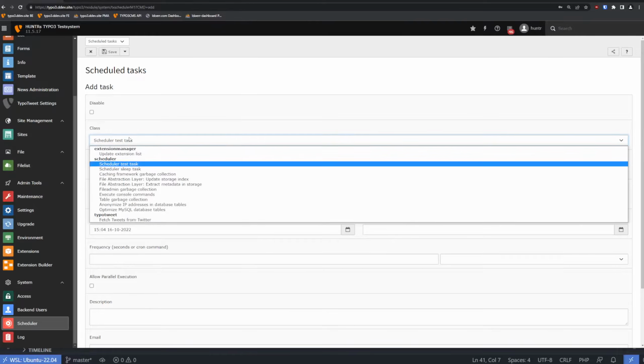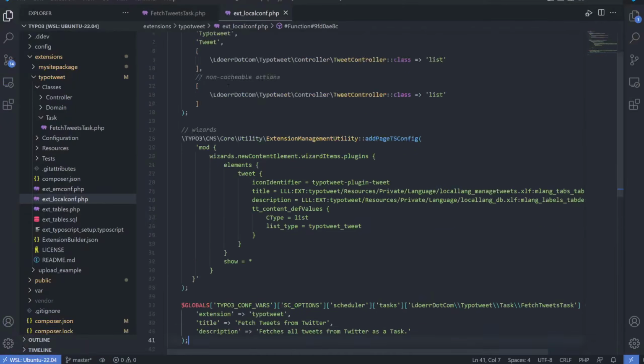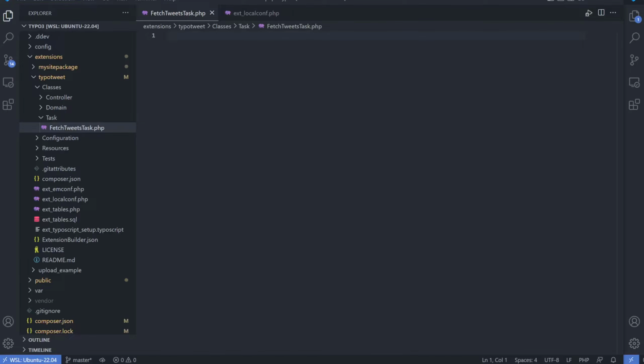So adding this task will do nothing because our task is still empty. And for that, we have to put something inside of it. And this is just the same as you do with your controller. So I've just created something. We have to add our namespace, so we can work with the namespace directly. So it just calls fetch tweets task in your other controllers.